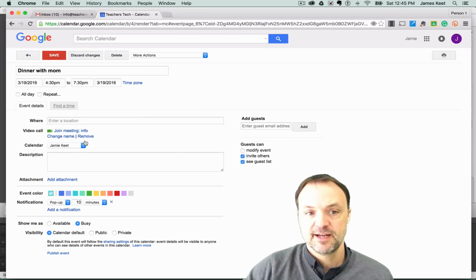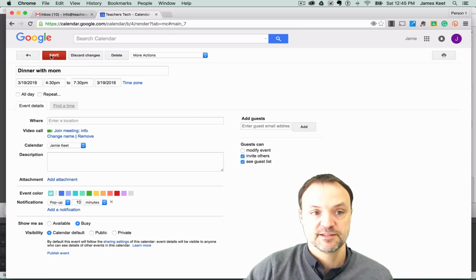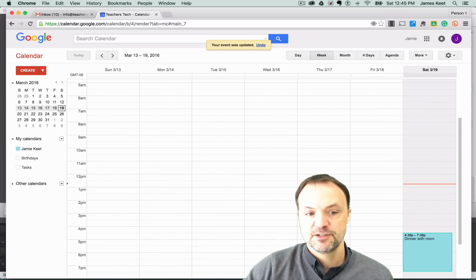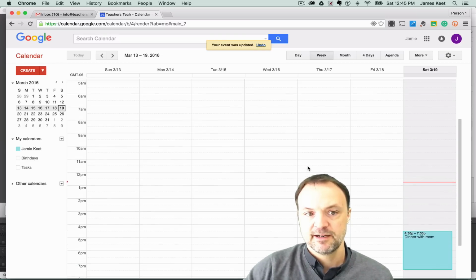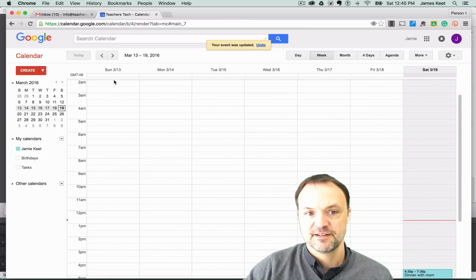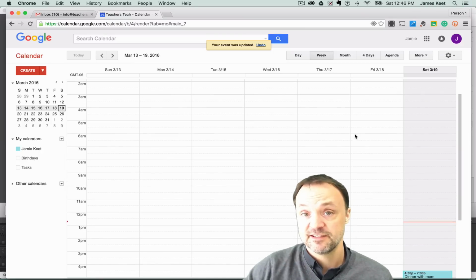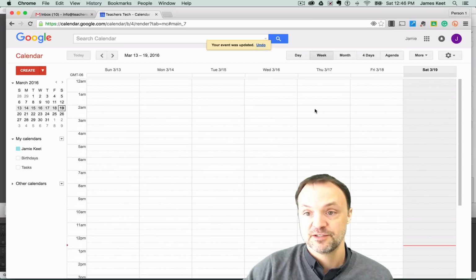When you make any of these changes, make sure you hit save, or if you didn't want them, discard, or if you want to delete this altogether, hit delete. I'm just going to hit save here, and you can see it's still there. What I'm going to do right now is, I don't usually set mine up Sunday through Saturday like this. So I'm just going to go into the settings here and show you a couple things to tweak.